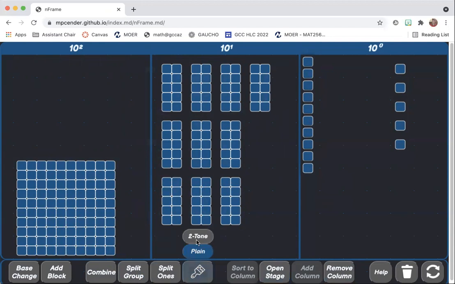All right. So two-tone is if you want to see two different pieces. So that's on that paintbrush here. So plain, they're all the same color. Two-tone, this allows you to have two separate colors, just so you can identify them.